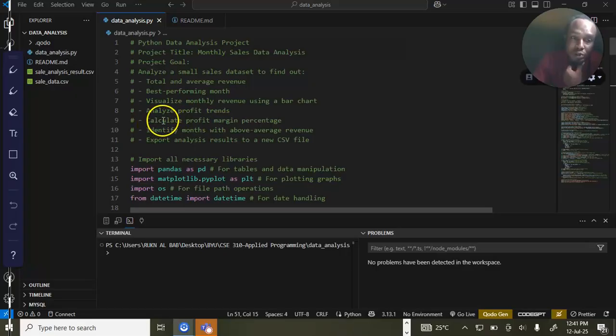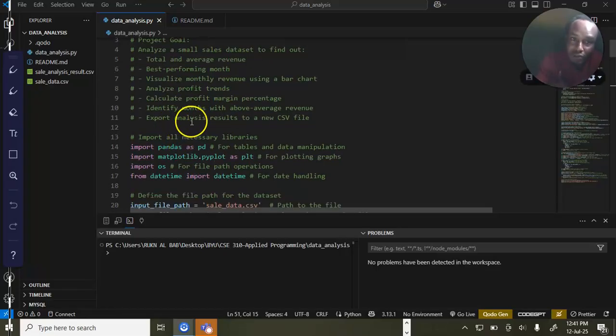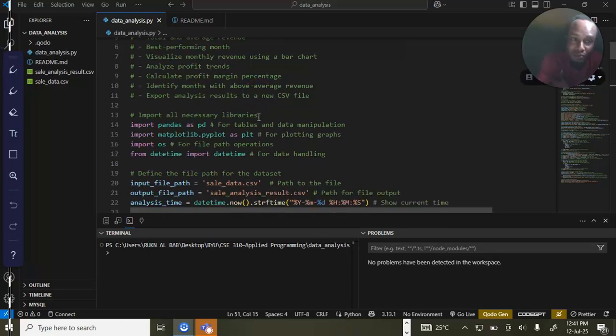Then we also have the calculated marginal profit margin percentage. We will also identify the months that are above average revenue. At the end, we'll save the analysis result to a new CSV file.